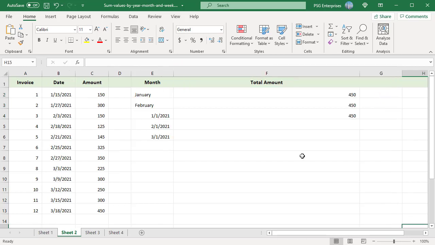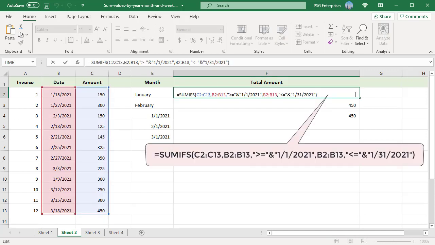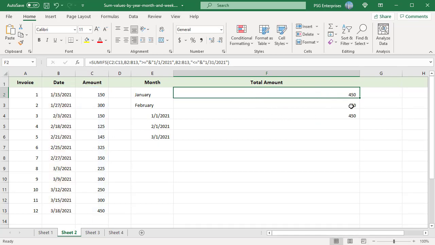To sum by month, you can use a formula based on the SUMIFS and EOMONTH functions. Use SUMIFS to sum amounts by month using two criteria. One, to match dates greater than or equal to the first day of the month. Second, to match dates less than or equal to the last day of the month. You can use this formula where you pass the date as a text value. Or you can create the first and last day of the month using the DATE function.